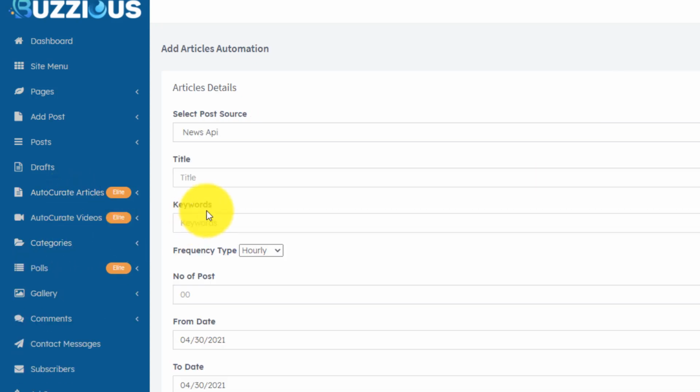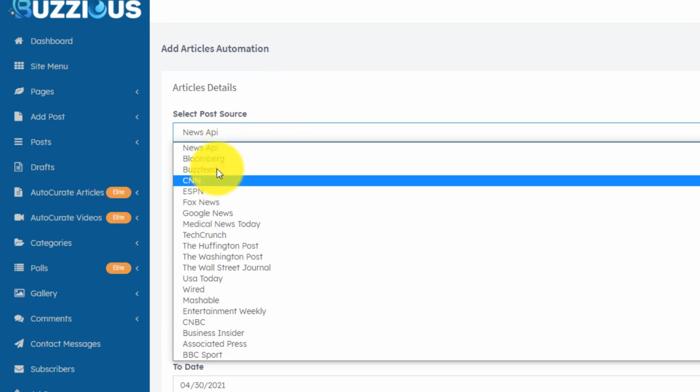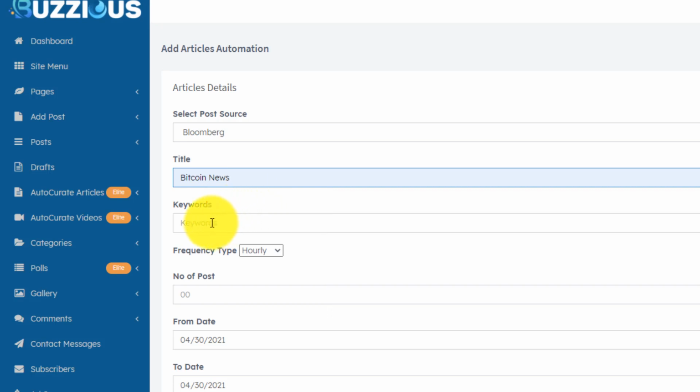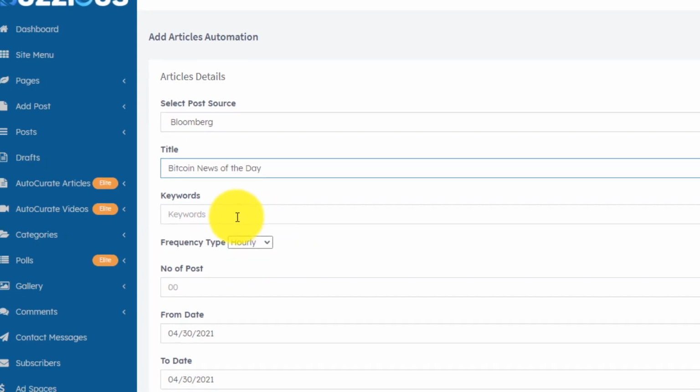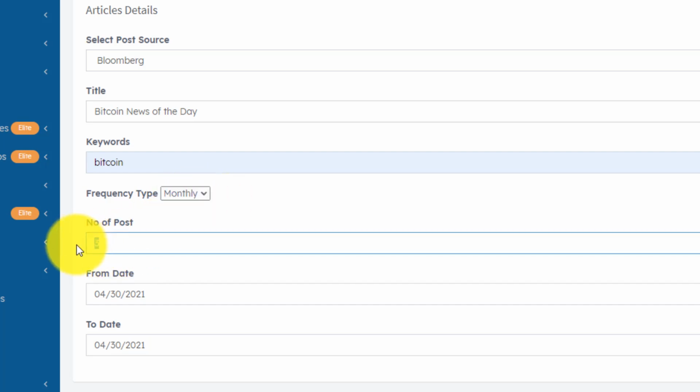We're going to go to add article automation. Now, just like we did when we were adding one curated article at a time, we'll select a source. Again, let's just say it's Bloomberg. Okay, and so title, let's just say Bitcoin news of the day. Keywords. All right, so we'll say Bitcoin. And frequency type, you can go hourly, weekly, monthly, and then the number of posts. So say we want to do 1 post per hour, or maybe we want to do 3 posts per week, or maybe we want to just have it hit up this particular keyword once a month and do 7 posts, whatever we want to do.